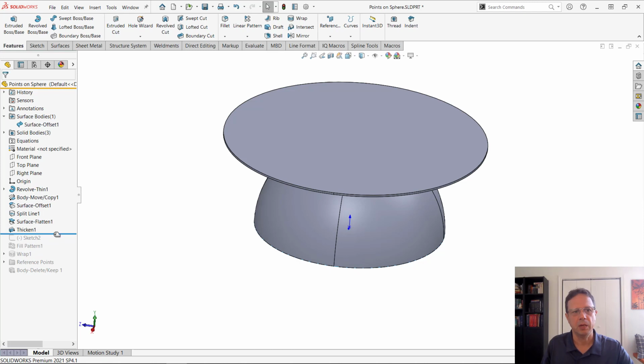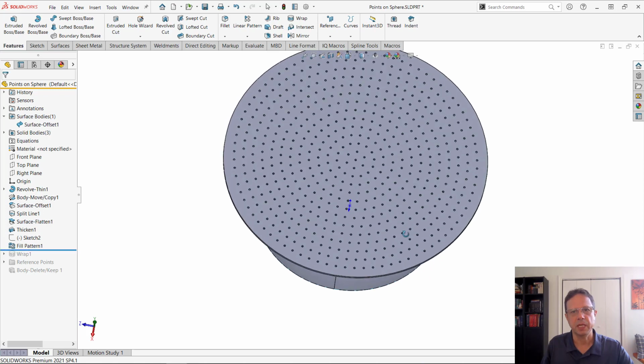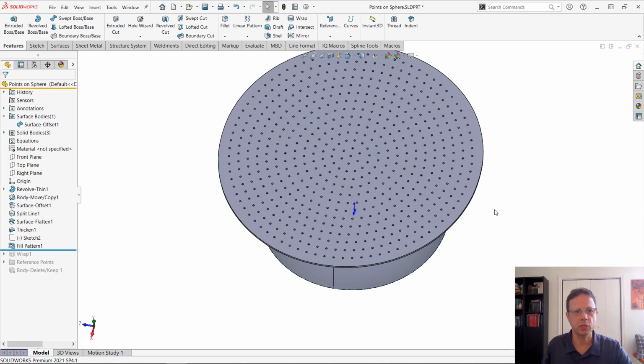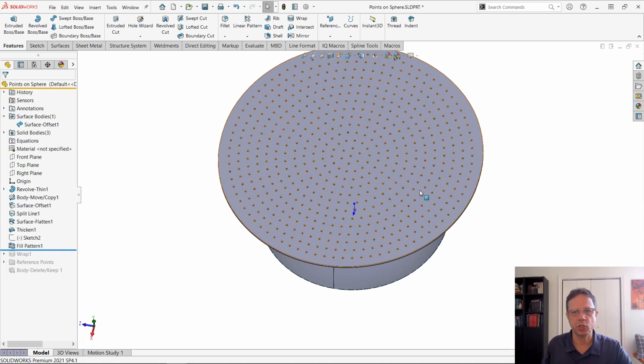So I needed a little sketch just to give me the direction, and then I run the fill pattern, and you can see I put holes. Now one thing that's important also is to be able to control the spacing between the holes and also the distribution. So that's why I chose this option. And then I simply created a sketch that captures all these holes.